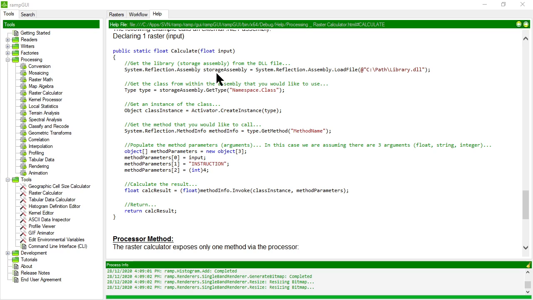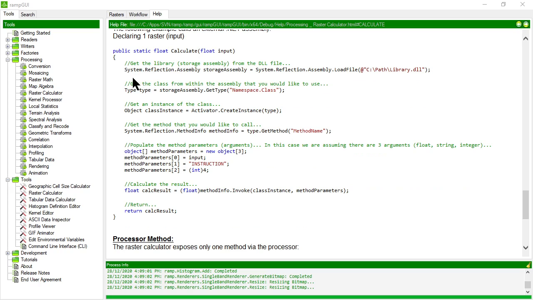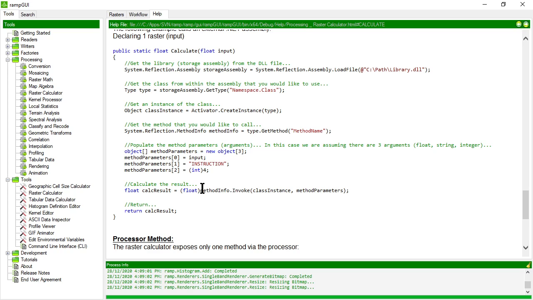So here in the Raster Calculator help documentation, there is a section called Calling an External Library. To do this, you need to use something else that's in the system namespace, and that is using reflection. That means you essentially load a library, a DLL library from a particular path. You define the namespace that you're interested in accessing within that library. You create an instance of that namespace. You access the specific method within that namespace that you've defined. Then you define the parameters for that method, and then you invoke or execute that method.